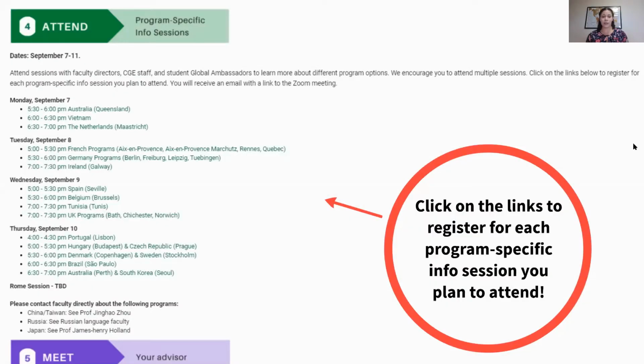So to register for these program-specific sessions, you will need to scroll down from this page and find step 4, where you will be able to see the schedule and timing for all of the sessions, and then click on the links associated with each one to register for the Zoom meeting.